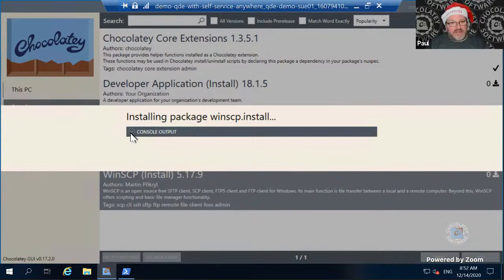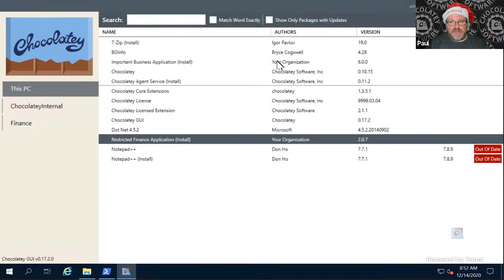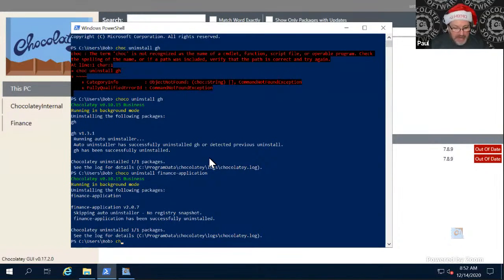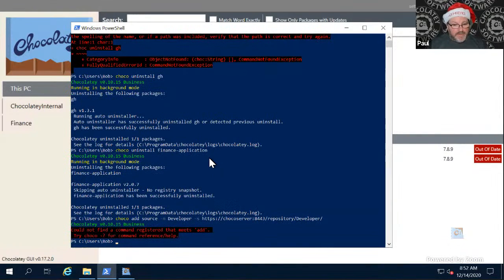And if we actually go back to Bob's machine, we can see that Bob doesn't have that anywhere. And what Bob also can't do is add it. So if we go choco add source, and we're going to call it developer, capital D, and the source is HTTPS Choco server 8443/repository/developer. It's actually choco source add, not choco add source.